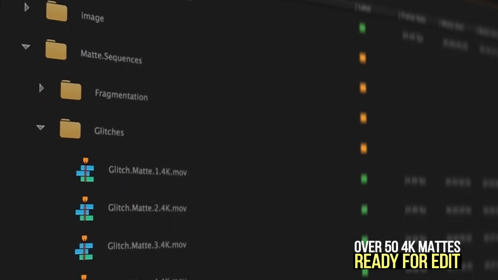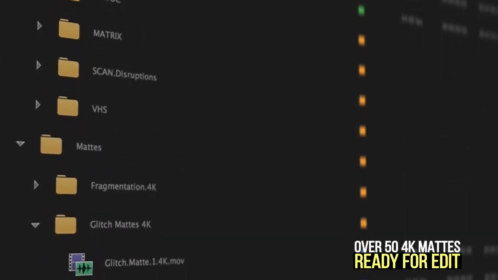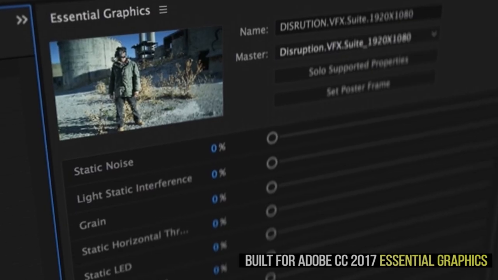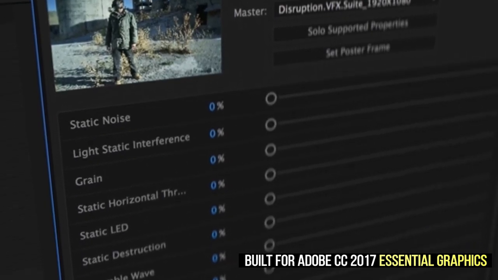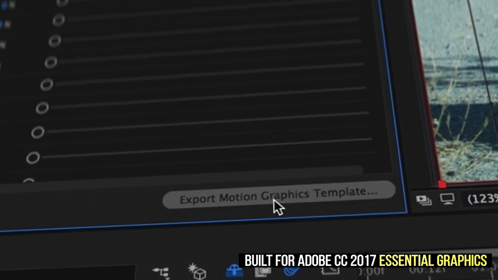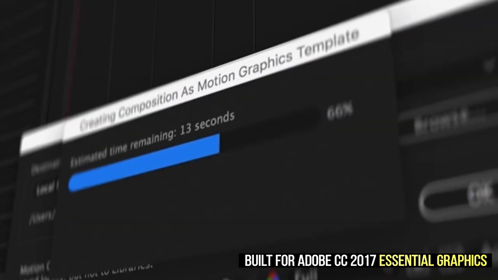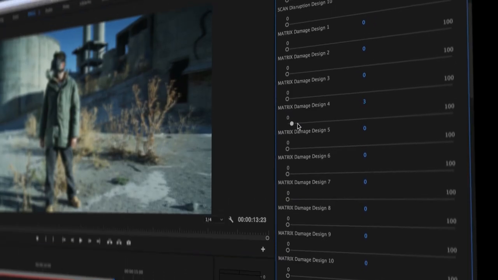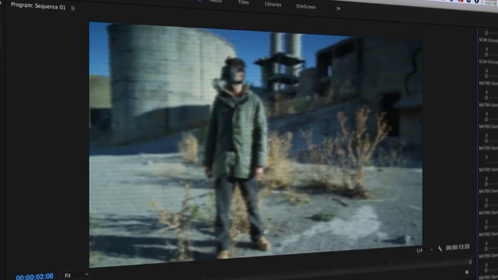4K maps and overlays have been prepared for you to use inside Adobe Premiere. Built for the new Adobe CC 2017 Essential Graphics Integration, simply export your Disruption VFX suite, import, and continue to modify and design your content directly inside of Adobe Premiere.